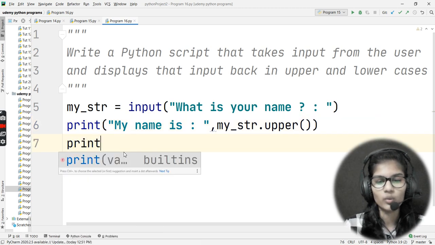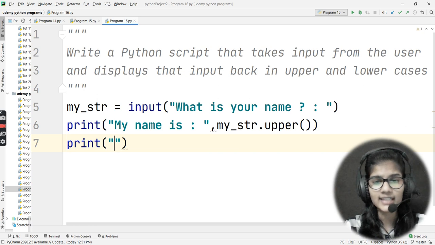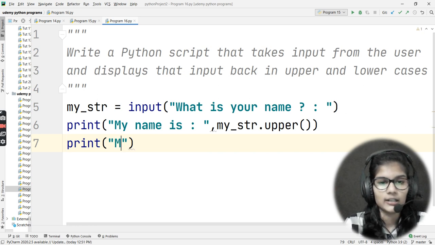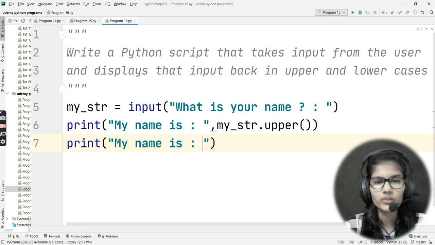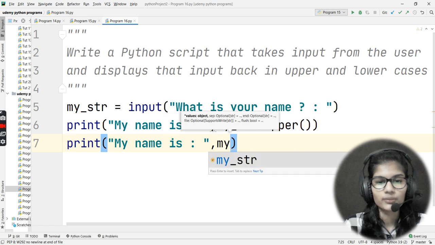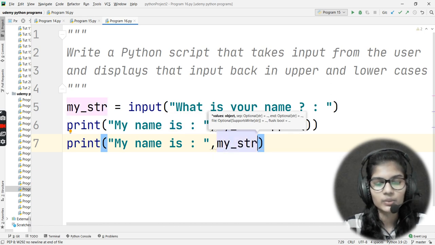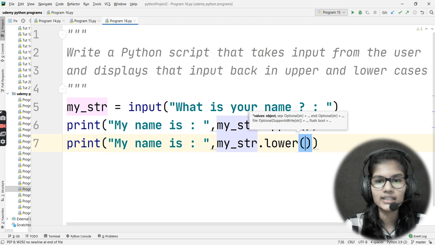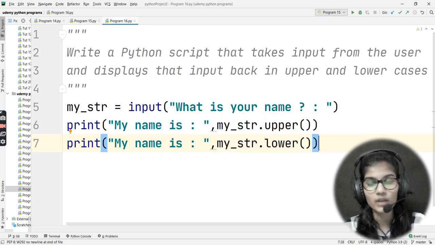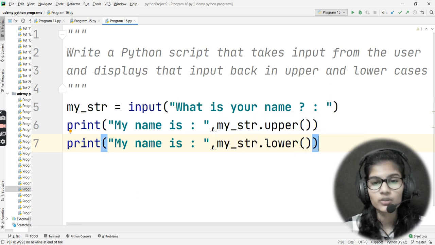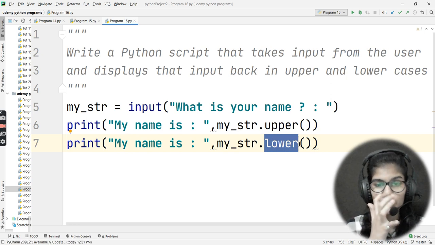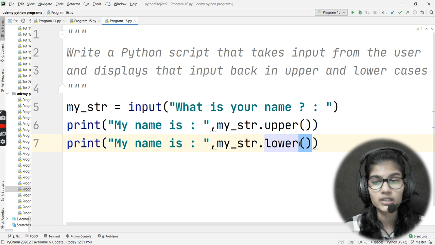Next print statement goes print. Next I'll be adding print, "my name is". Now I just want to print that out in lowercase as well. So my name is my_str.lower, and here go the brackets, right? So I would be just converting that into lowercase as well. So my_str.upper and my_str.lower. This is how I'll be proceeding with the program.